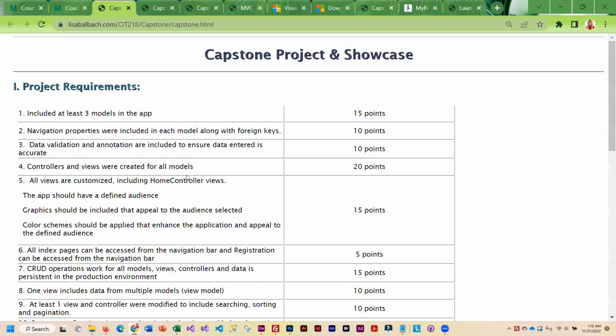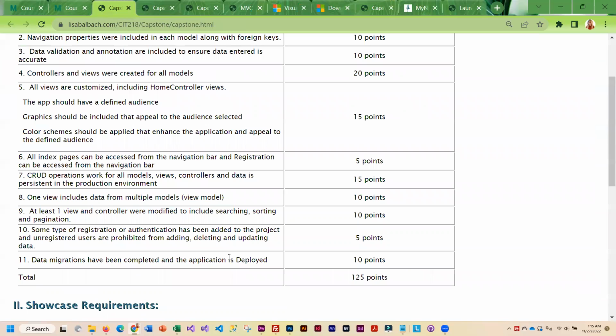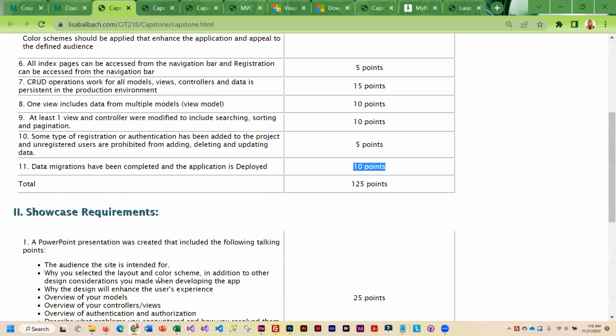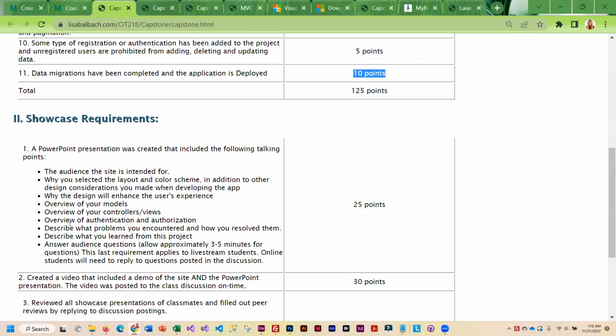If you look, the actual deployment itself is worth 10 points. So everything else is worth a heck of a lot more than the deployment. So if something happens and it doesn't deploy, you're not going to fail. You just need to make sure you get everything else done. And for the showcase, I want a demo of your app. I mean, awesome if you can do the live app, but if for some reason that didn't work for you, you need to demo the working app and go through your PowerPoint.